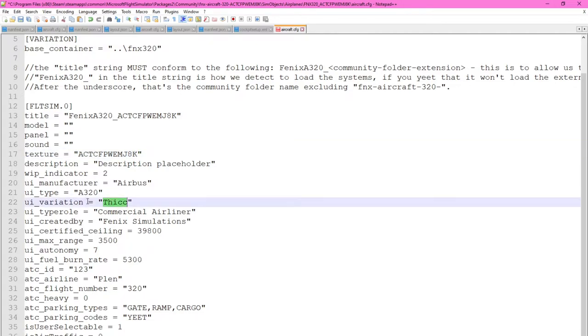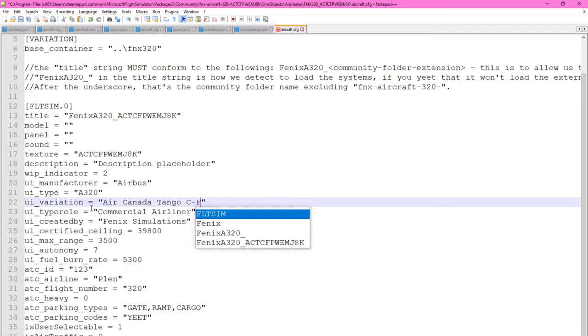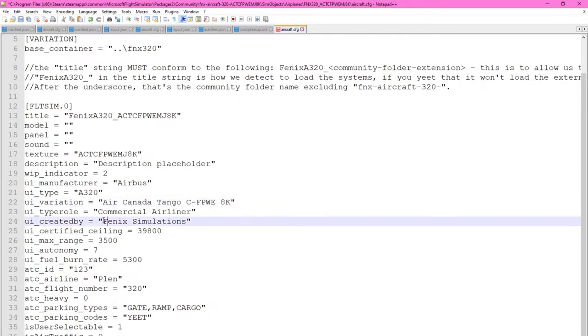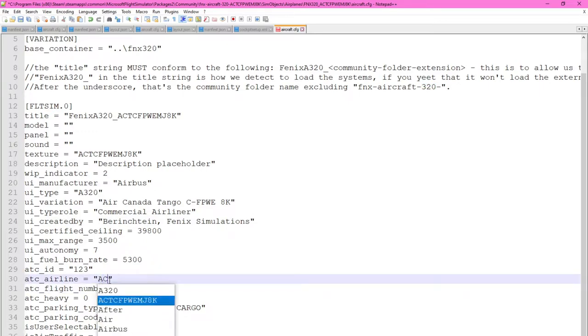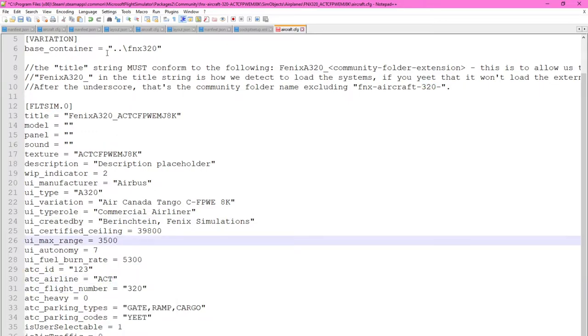And the UI variation is what is going to be shown in deliveries. We're going to put Air Canada Tango, CFPWE, 8K, like this. We're going to do the same thing as the creator in the manifest here, MJ, Fenix Simulations. Here, the ATC flight number, we don't have to change it, but the ATC airline is going to be ACT, Air Canada Tango. And that looks pretty good. I think we're fine.